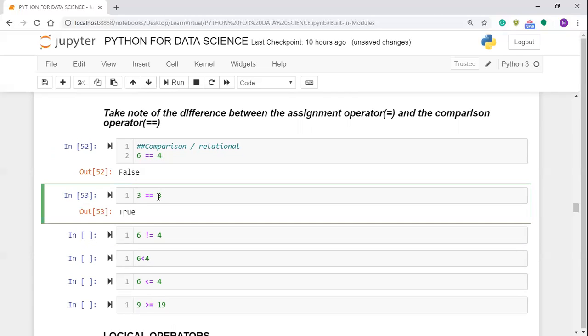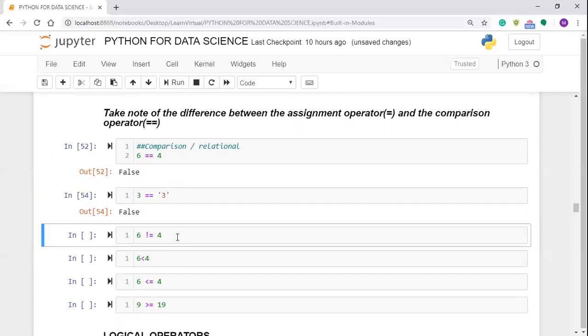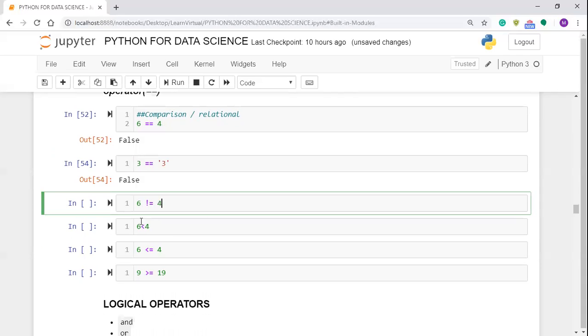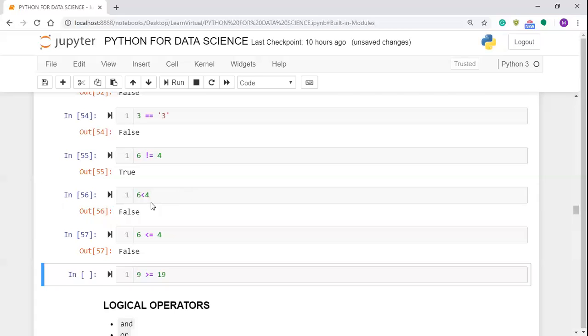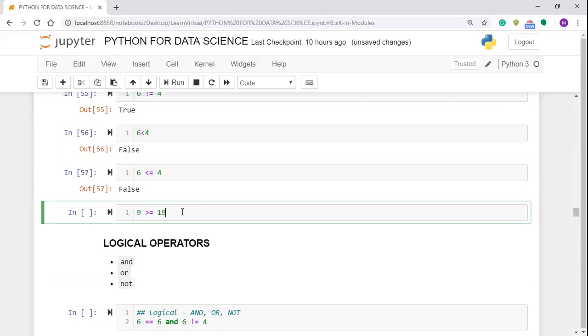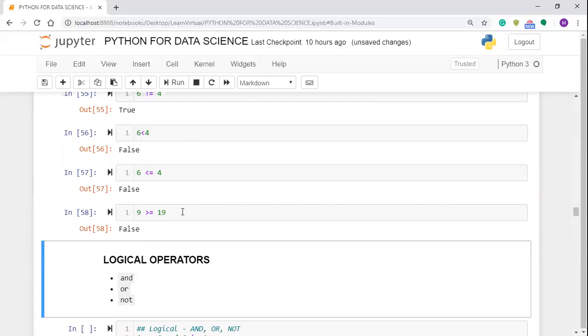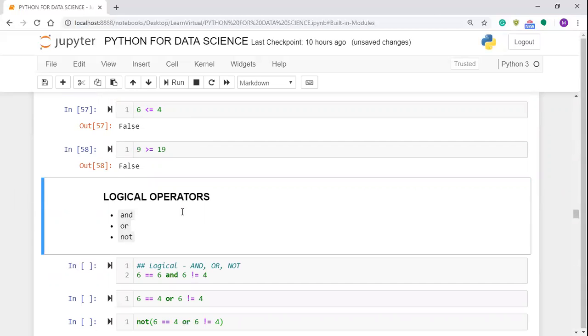What if I put a quote here? I'm going to get a false. Why? One of them is a string, and one of them is a numeric value. Okay. So here I'm saying 6 is not equal to 4. So if I run this, I'll get true. And if I say 6 is less than 4, 6 is less or equal to 4, 9 is greater or equal to 19. So that's how the comparison operators work. You can use them for your conditional statements.